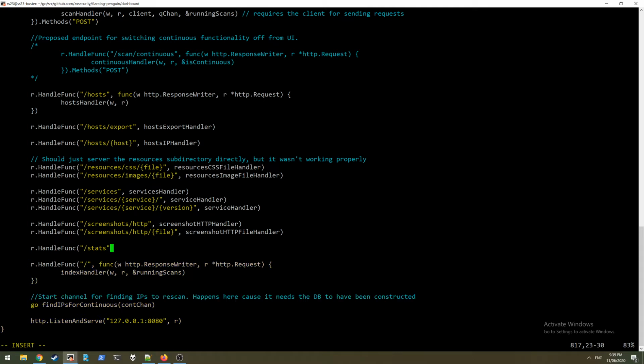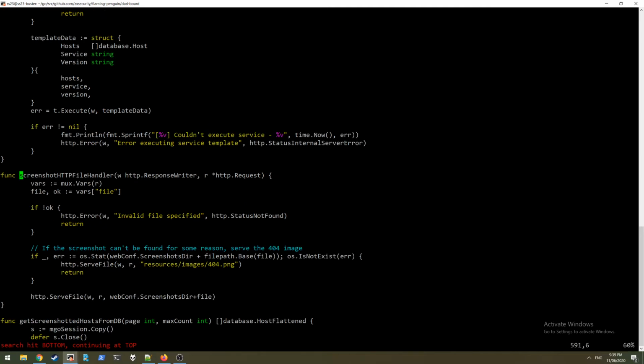Stats. I think that'll be fine for now. And we'll say the stats handler. HTTP. I'm just trying to find an example handler we can steal from. Yeah, that should be a pretty standard handler for us.